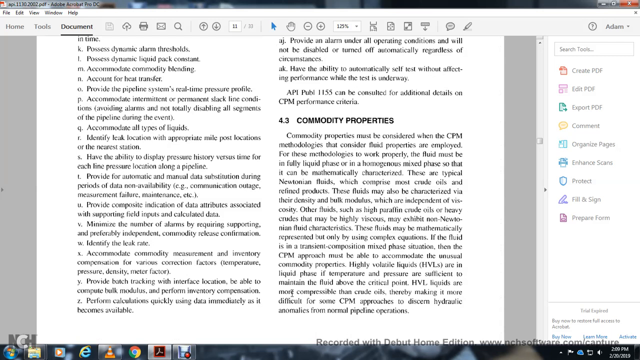All right, 4.3 commodity properties. Commodity properties must be considered in the computational pipeline monitoring methodology, with the flow properties considered so that the methodologies work properly with the liquid phase and the homogeneous mixed phase, so that mathematically characterized typical Newtonian fluids, such as most crude oil and refined products, will be accommodated.